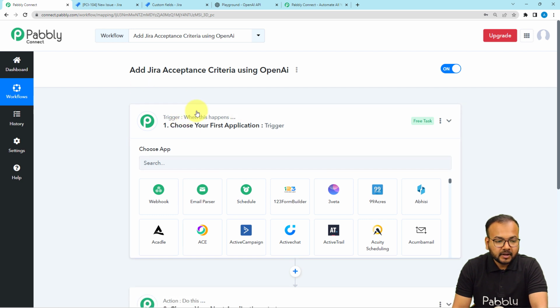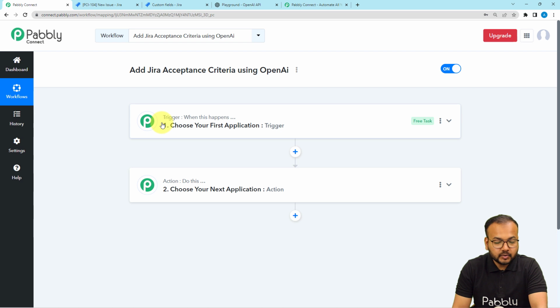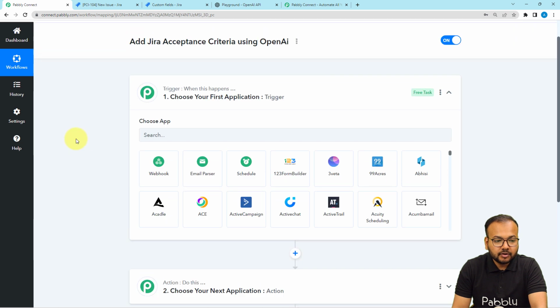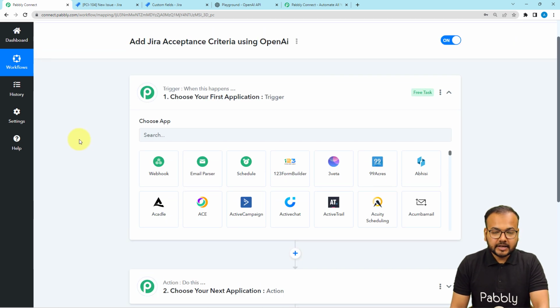this page. Okay, and here you will find these two modules, the trigger and the action. So with the help of these two things, you can set up any automation. So guys, trigger is that event which starts the workflow, and the action is the automated consequence or the response of the trigger. So in our use case guys, creating an issue in Jira will act as a trigger to this workflow, and the action would be to generate the acceptance criteria using OpenAI and then adding that criteria as a comment to the same issue that you have created.